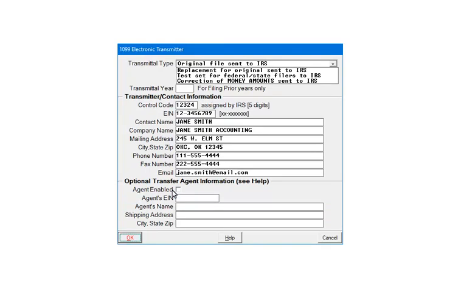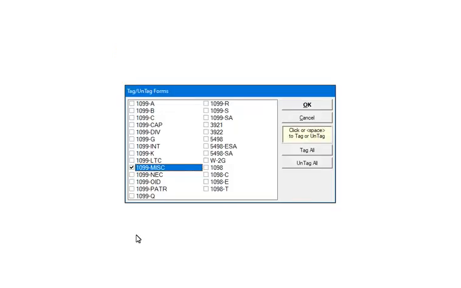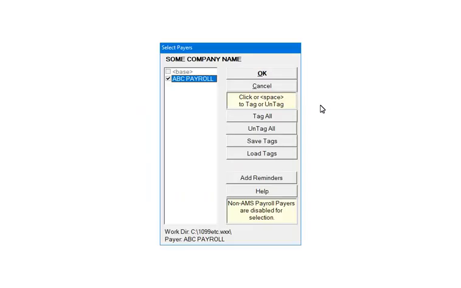Click OK. Enter the transmitter information. Wisconsin does not require a control code. You can leave this blank or use the control code assigned by the IRS. Click OK. Multiple forms can be selected, if needed. For this tutorial, check 1099 miscellaneous. Click OK. Multiple payers can be selected. Check the payer and click OK.